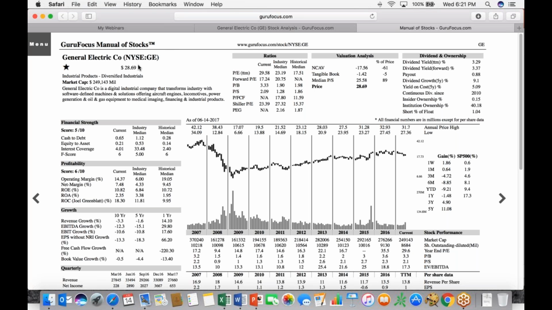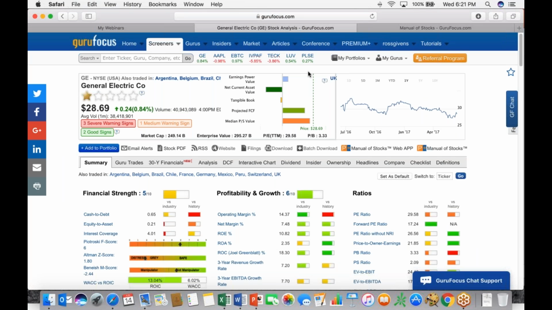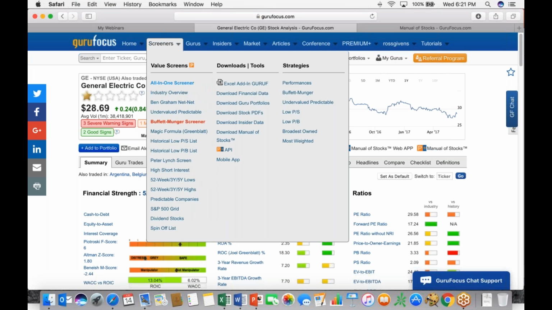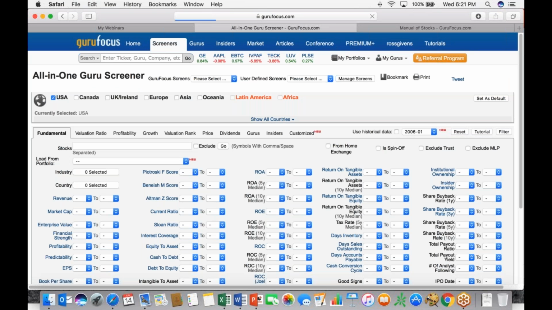Now, one of the questions I got earlier was, can you put together basically a custom manual of stocks with multiple market caps from one section? Okay, and I want to show you how to do that and a lot more, because you can use the all-in-one screener to build a customized list of stocks that you can create a manual from. So if we go to the top, hover over screeners, the famous all-in-one screener, everyone knows, the best fundamental screener out there anywhere.